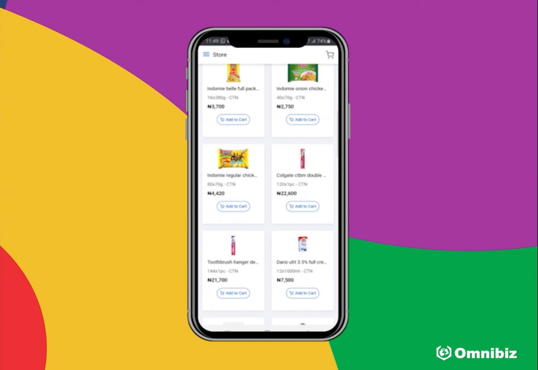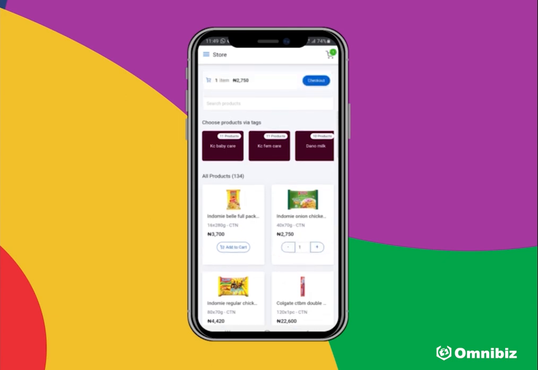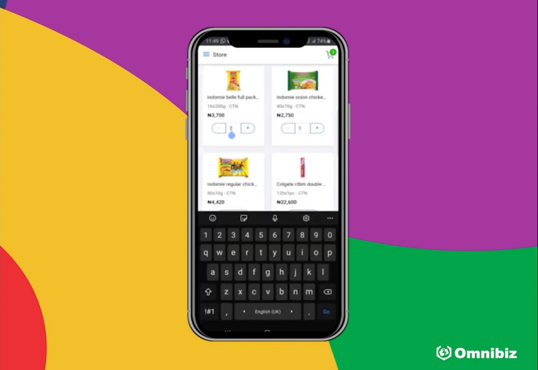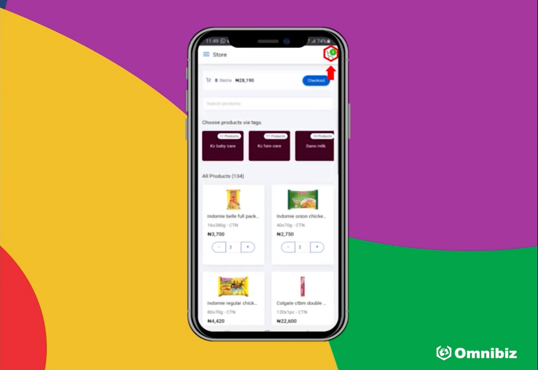So let's go ahead and place an order for a couple of items. Click the Add to Cart button. Use the plus and minus buttons to add or reduce the quantity of items, or just type in the number. You will notice at the top right corner of the app that your cart is displaying the number of all the items.